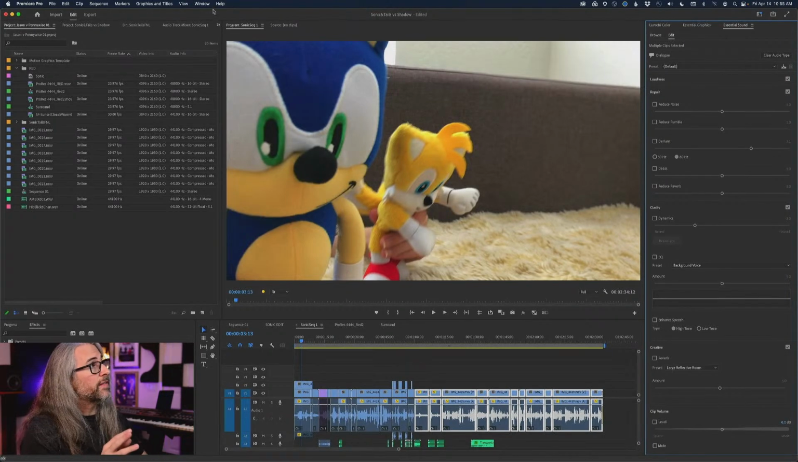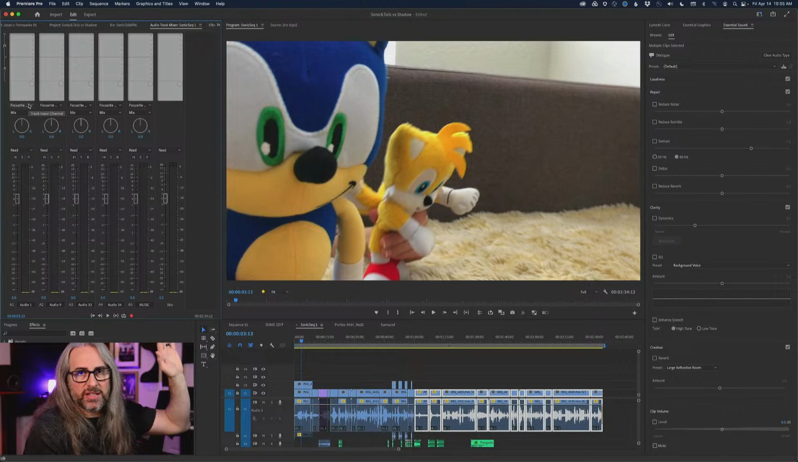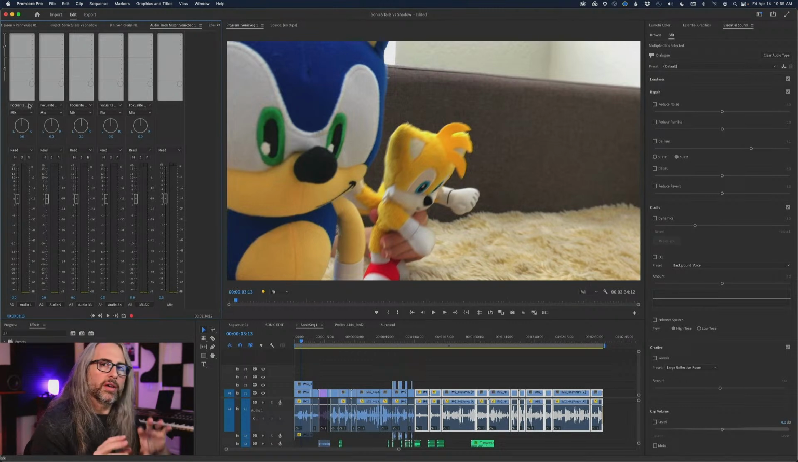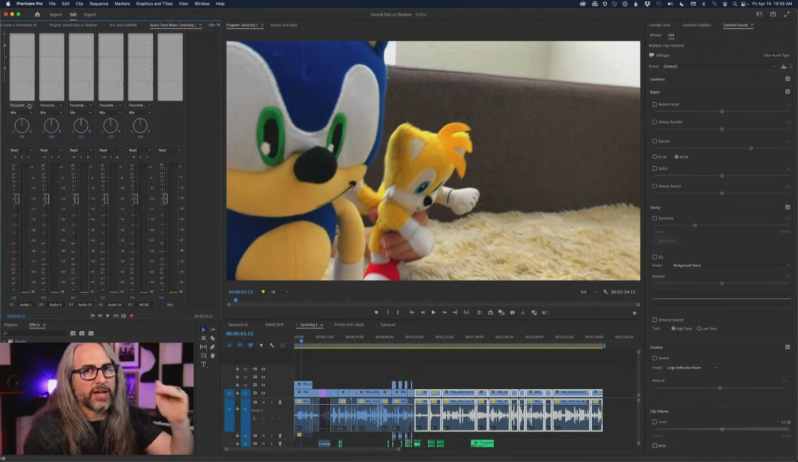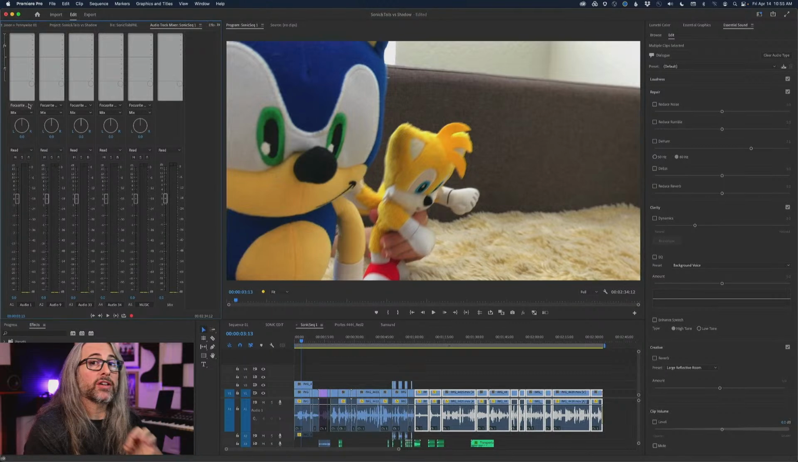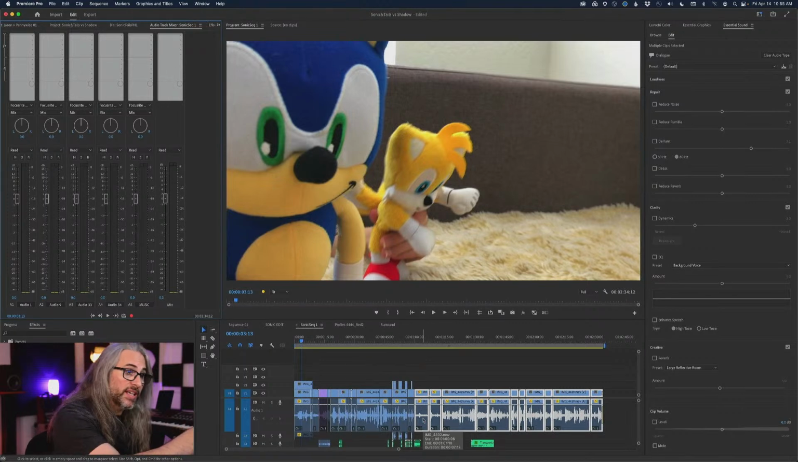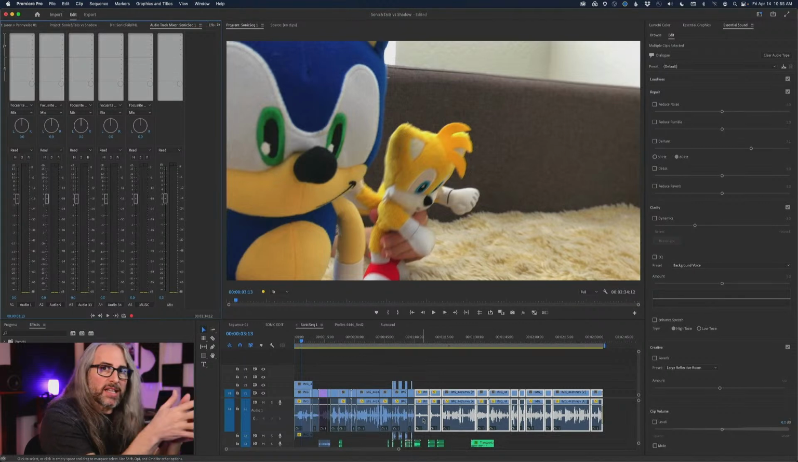So that would be in lieu of using track-based reverb or ambience or delay effects. You can do that here within Essential Sound. Now, getting a little deeper for you, Essential Sound applies effects at the clip level, not the track level. So if you apply a loudness auto match to a particular clip or series of clips, it affects just that clip or series of clips. It doesn't affect every clip in the track.